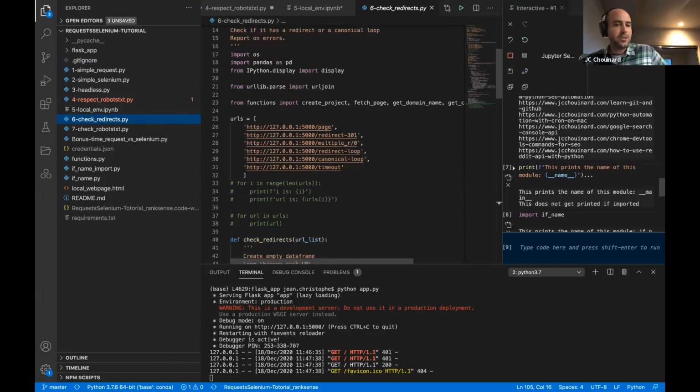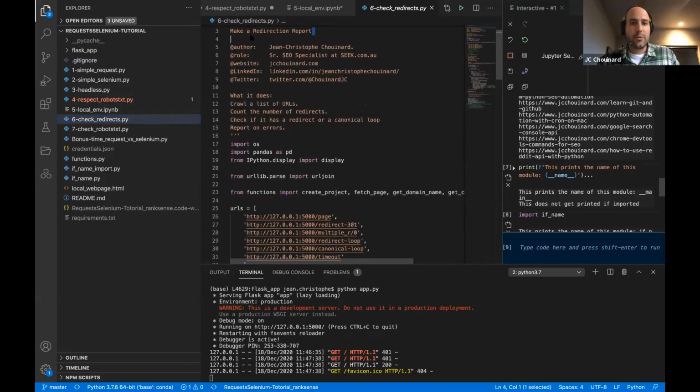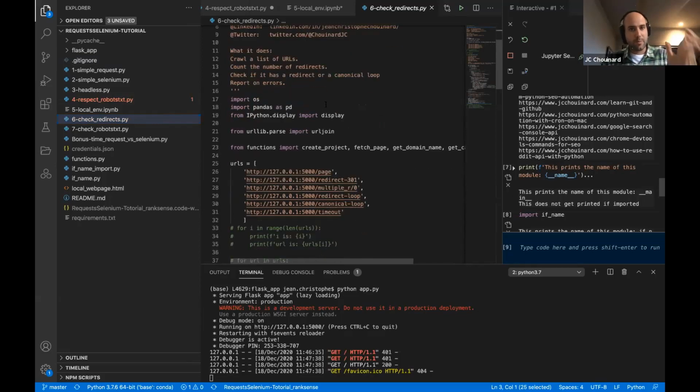Next thing, we're gonna go into more fun stuff. Okay, so what we're doing is we're keeping the Flask app open, and what we're gonna look at is how to make a redirection report. So we're gonna scrape a few pages and we're gonna try to see if there is an error in it. I want to showcase two things in here, not just scraping and making a web crawler, but also how Flask is great for testing.